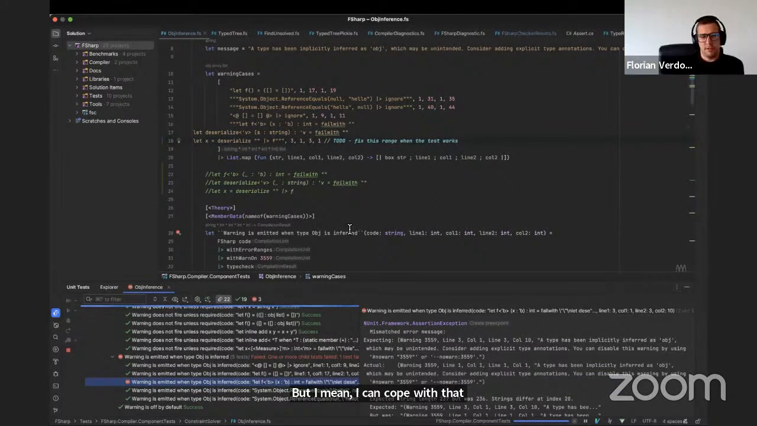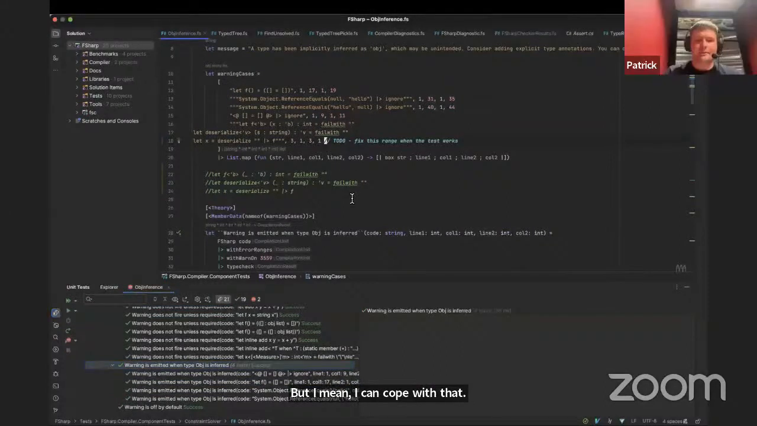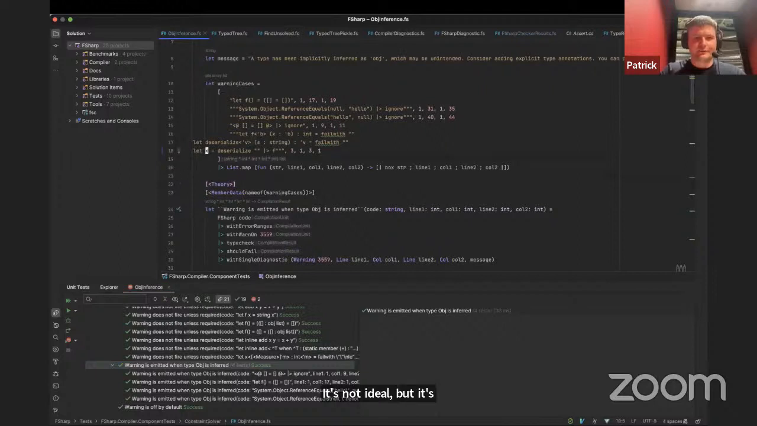Just verify that this test passes. Probably just the start position of the parent range somewhere. So yeah, it's not ideal, but it's not the end of the world.